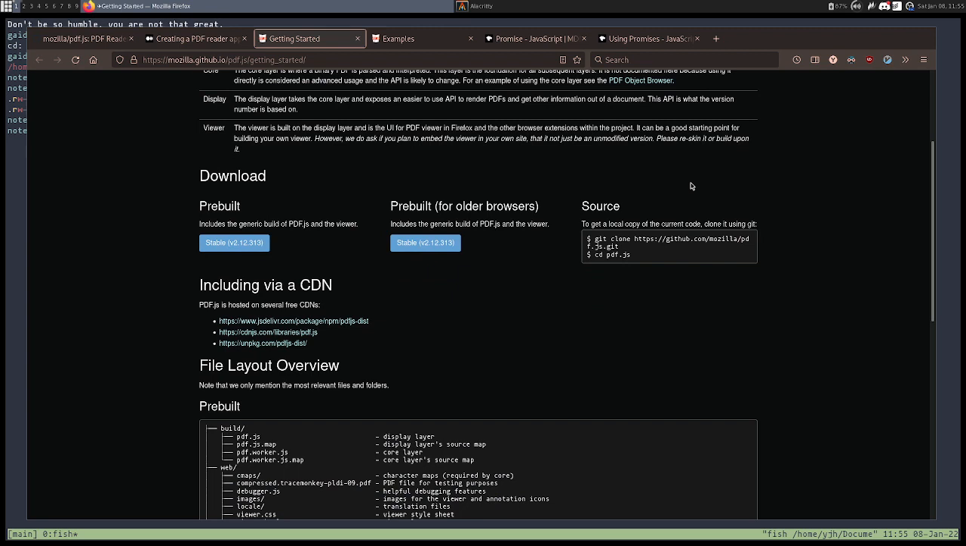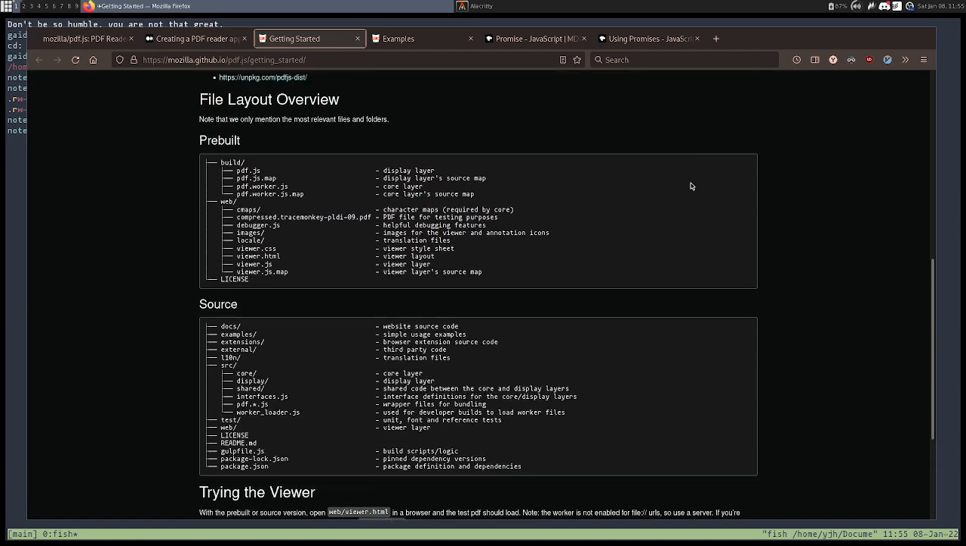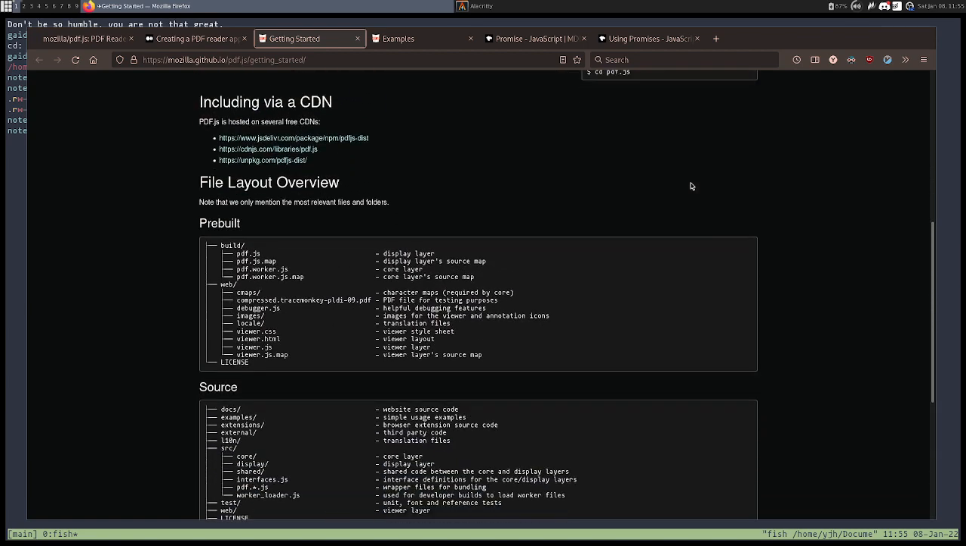Local copy. Including via a CDN. What's a CDN? Pre-built source, trying viewer. More information. Okay. Note that we only mention the most relevant files and folders. The display layer, source map, core layer, CMap. So I have no idea what a CMap is. Translation files, viewer style sheets.